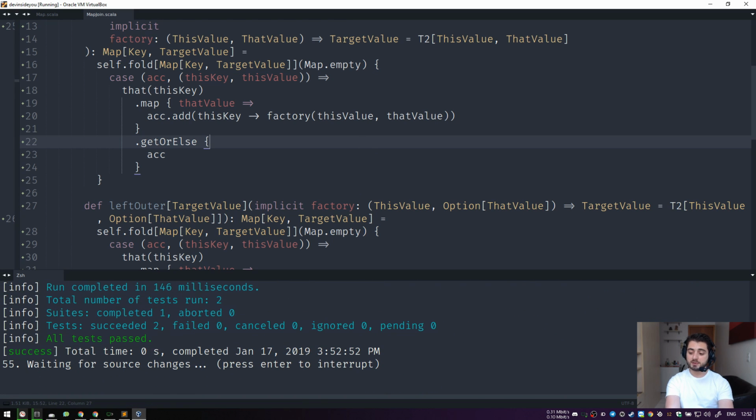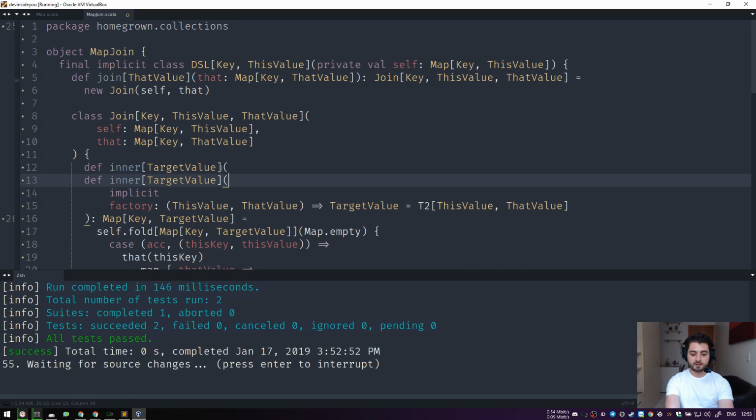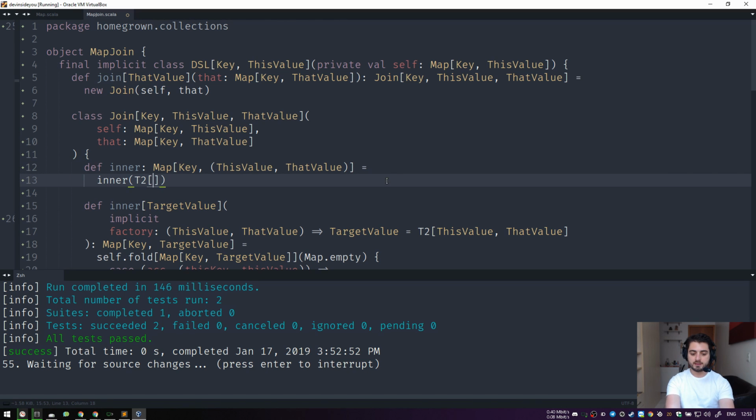So what we can do now, because we don't have those weird curried functions, is use function overloading, what we wanted to do from the very beginning. So now we're going to create a def inner that will just create a map right away of key and target value, but the target value is not there. The target value is a tuple of this value and that value. All it will do is call inner with t2 this value, that value. So this one just calls this one, and therefore we don't need the implicit parameter.